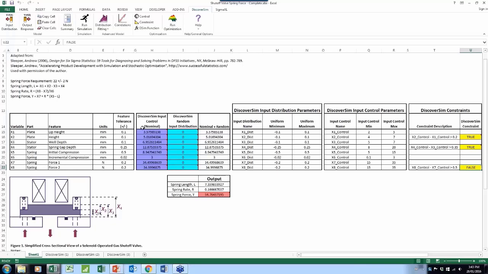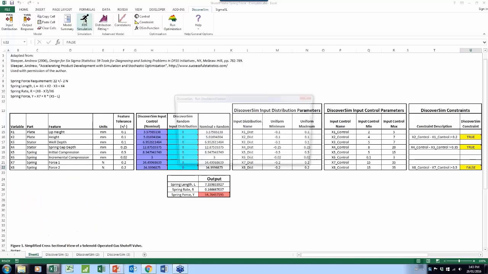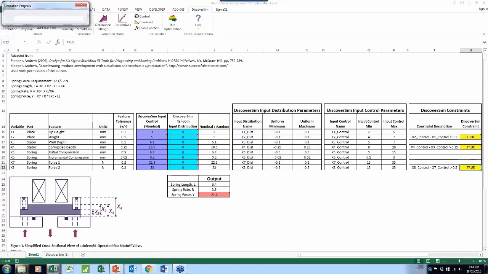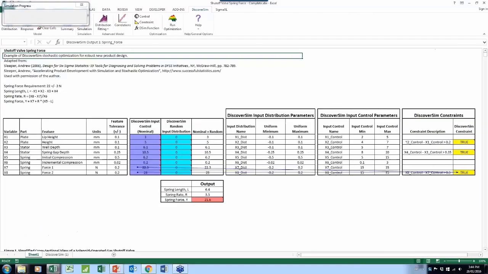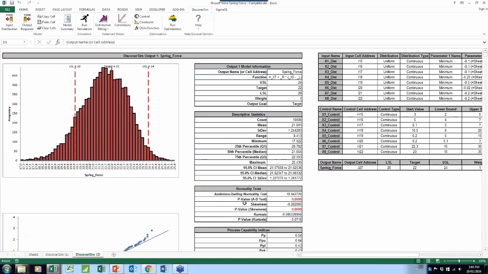To start with, I'm going to run the simulation just so we have a baseline condition. So this is the initial condition, the before improvement. And as you can see, there's a lot of variation. We can do sensitivity studies and so on, and then identify which factors are the greatest contributor to the variability.